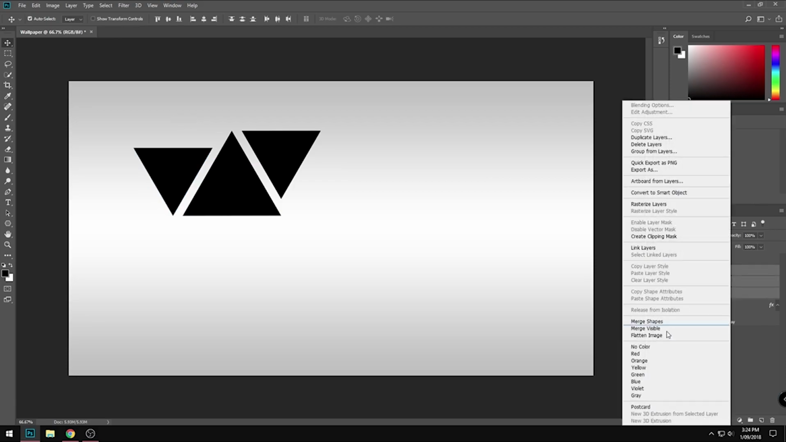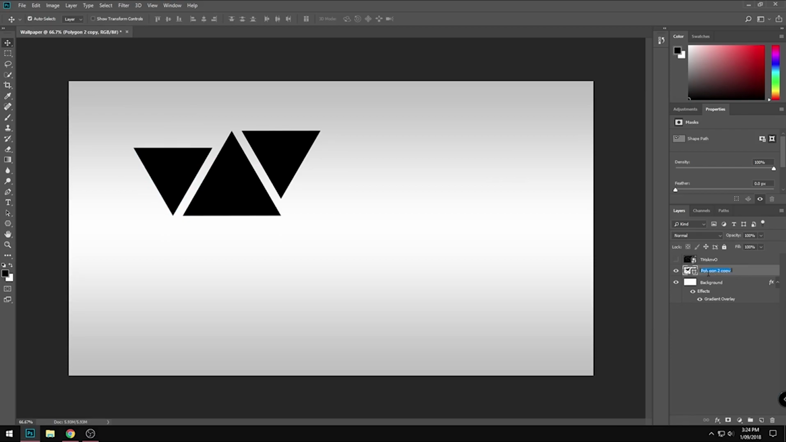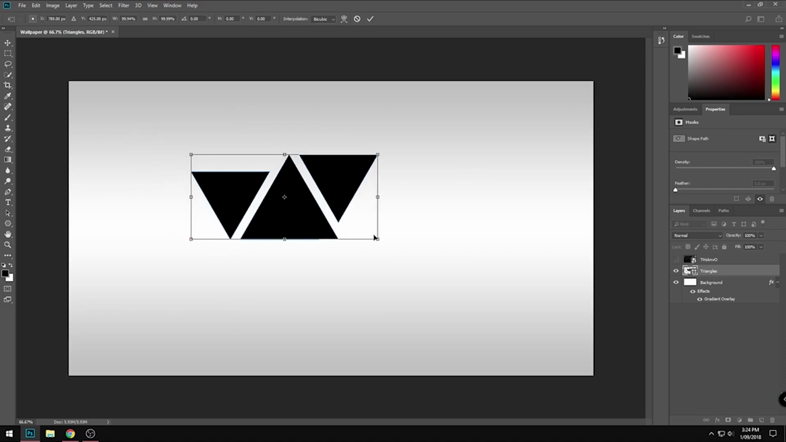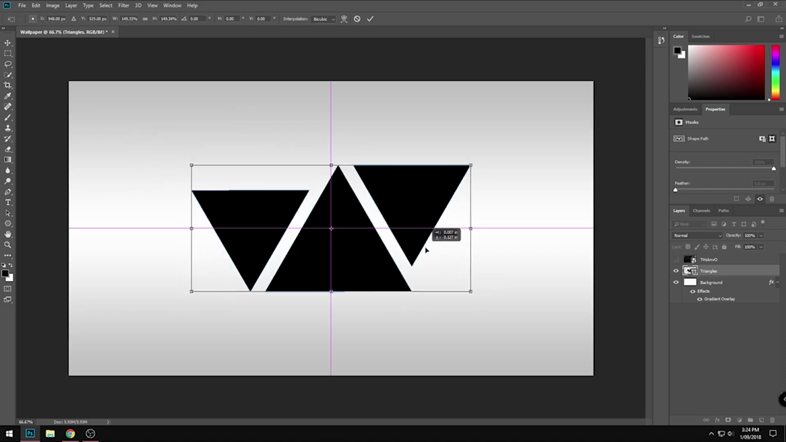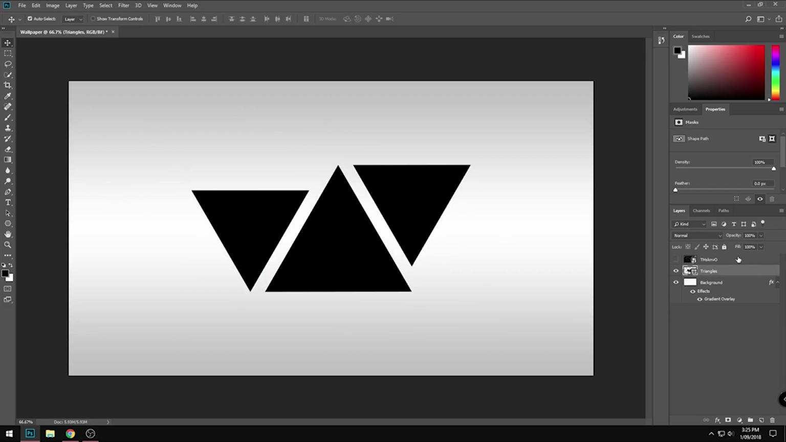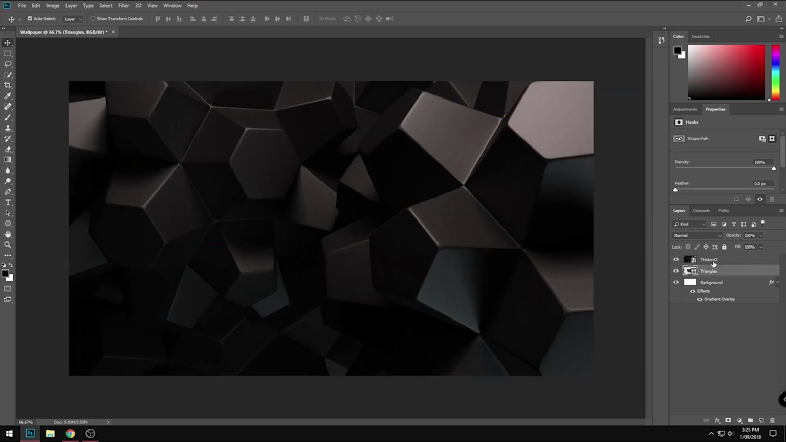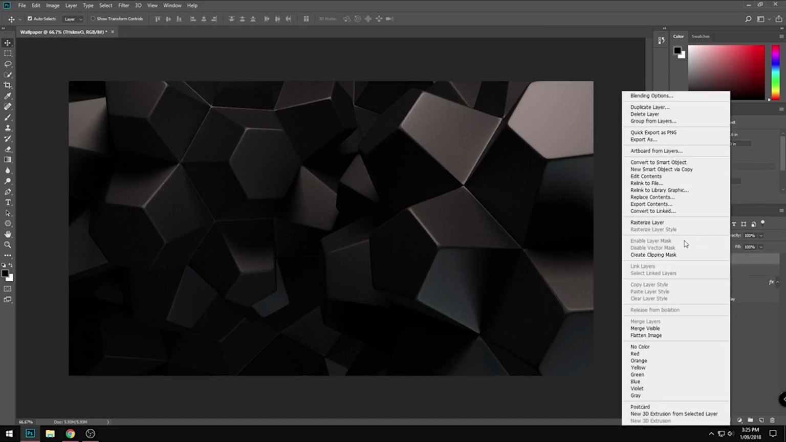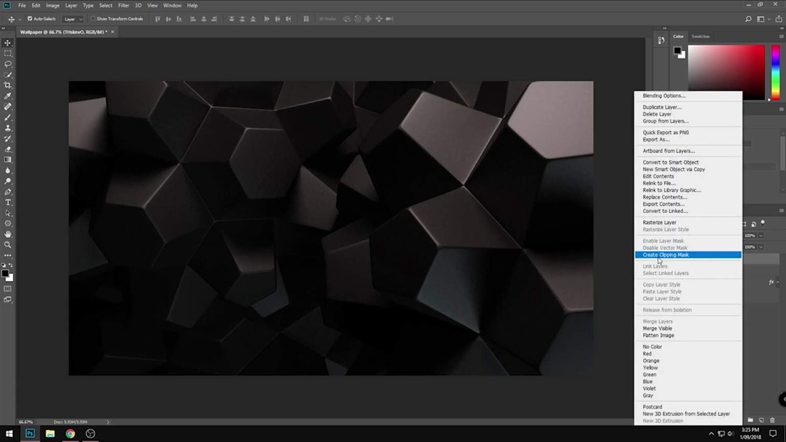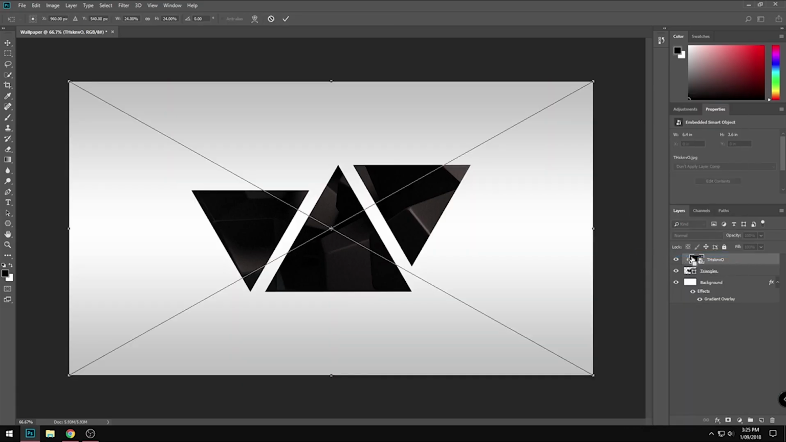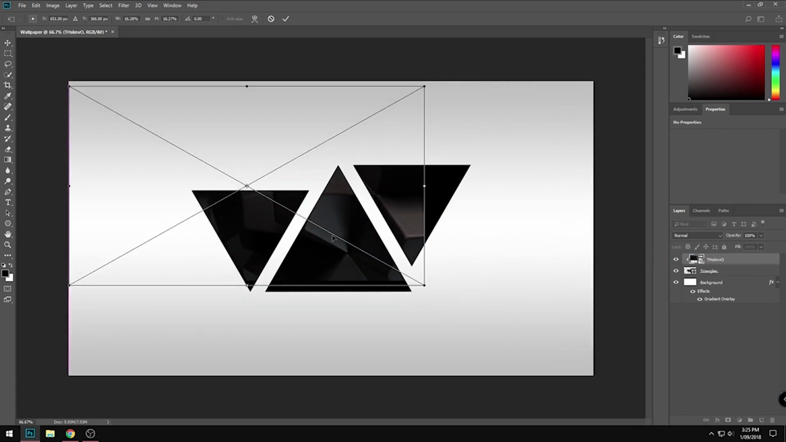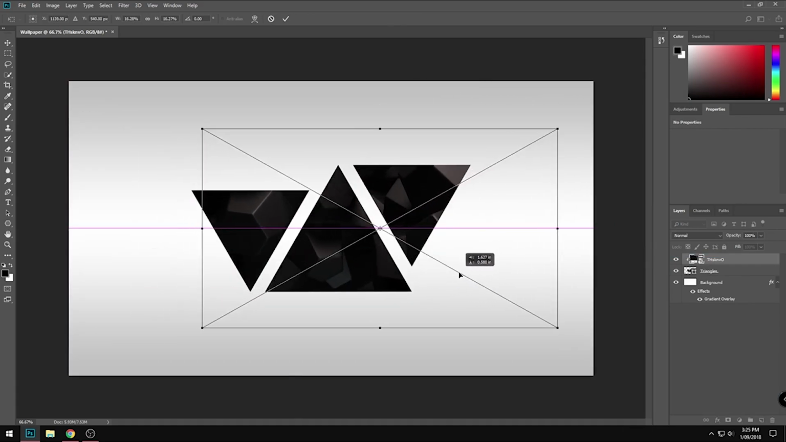Select them all and select merge shapes, triangles, and Control T or Command T if you're on Mac. Use it to move, and then make sure you have the picture that you're using on top of your triangles, and then right click and press create clipping mask, and that'll put it inside the shapes.